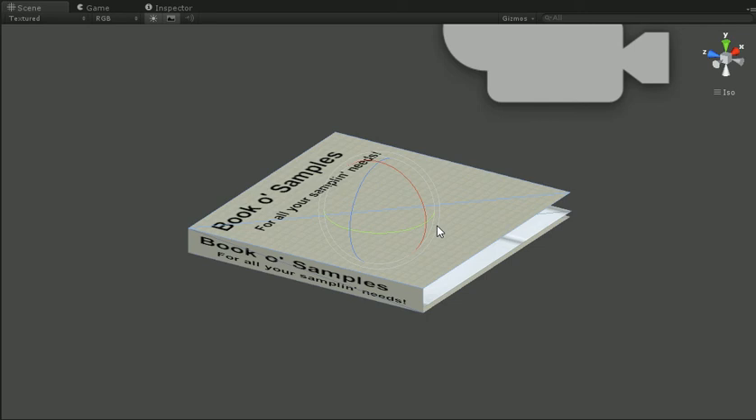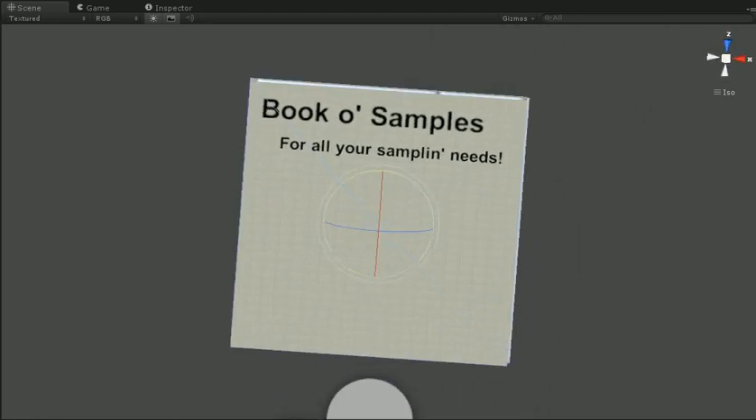Well, I haven't made it so the book can open yet. Progress has been slow this weekend.